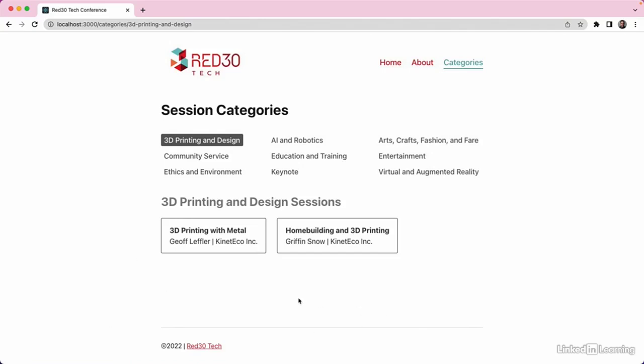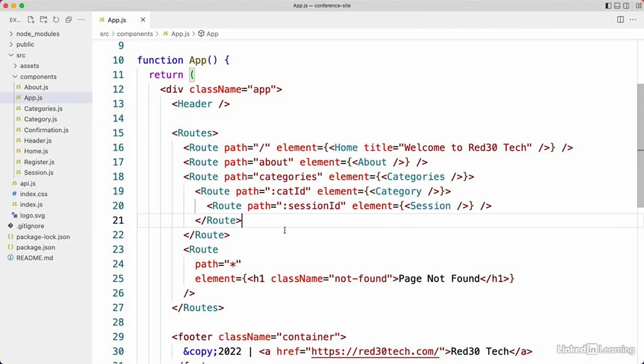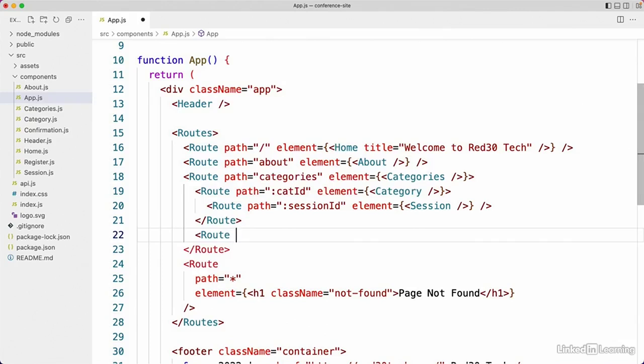You can nest an index route to add content to fill the space or even display some default sessions from a category like 3D printing and design. So I'll teach you how index routes work by adding default content for this category's route. In app.js, I'll nest a new route component within the parent categories route. An index route shares the path of its parent. So because of that, index routes do not have a path. Instead, you add an index prop as so.